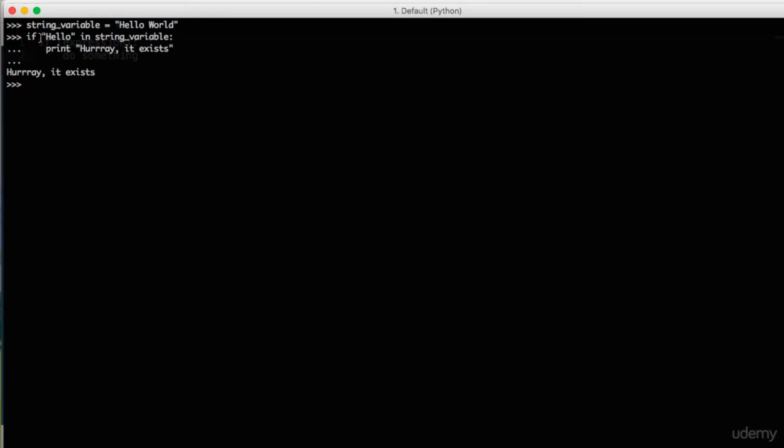Python initially executed this expression, whether hello exists in the string variable. In turn, what is the string variable? The string variable has a value of hello world in it, and hence Python has checked whether hello exists in this hello world. If it exists, Python executed the next statement, I mean the next line of code, which was nothing but print hooray. So that's how we use if statements on a string in Python.